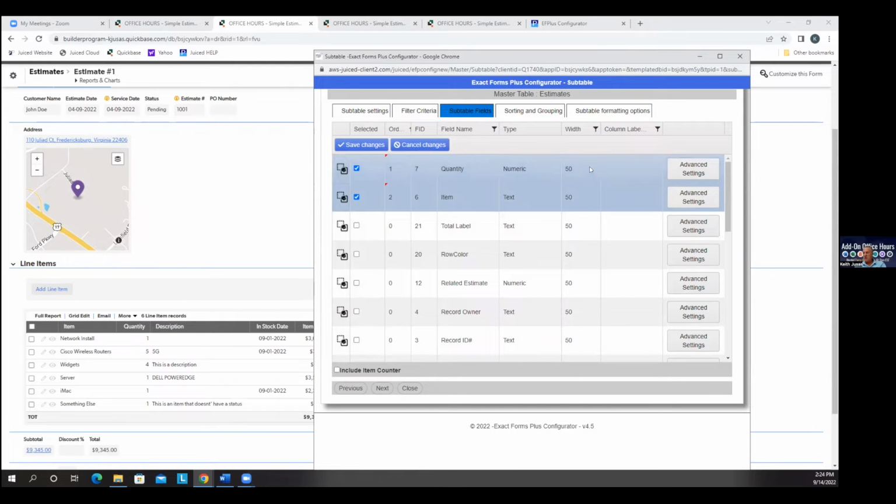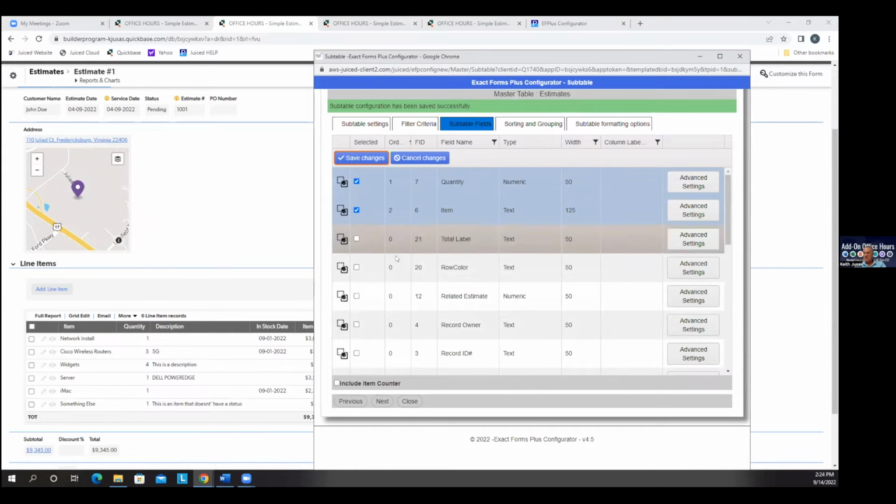But what you could do is you can now change the width. So quantity, 50 pixels is good because this is in pixels. 72 pixels is about an inch, just to give you some reference point. Item is usually a little bit longer, so maybe I want that to be 125. And I'm going to hit save changes. Every time you make a change in here, or when you click the event settings, you want to hit save changes. And you know what? I'm not going to do anything further.